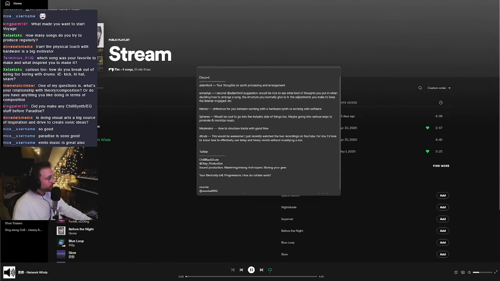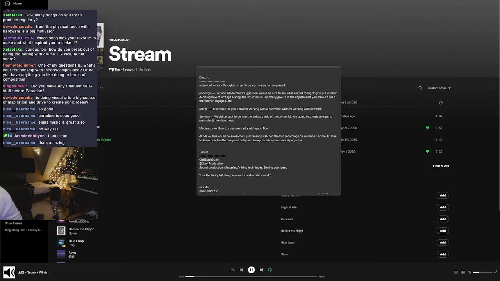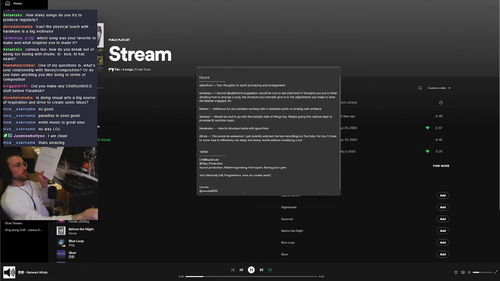Is doing visual arts a big source of inspiration? Yep. I love watching movies. I love looking at art. I bought 2 books, which are here, which I can show. So these are art books. The first one is The Art of NASA, which has a whole bunch of concept art from back in the 60s and 70s. And this is the stuff they had to do in order to get funding from Congress.